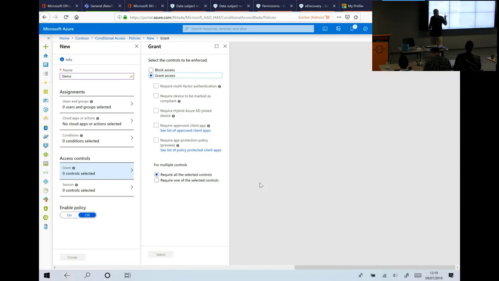So it'll be MFA or hybrid. It'll actually always do MFA first anyway, so tending to do MFA and one of the others, it's going to do MFA all the time anyway. Okay. But I might do something like compliant or hybrid.